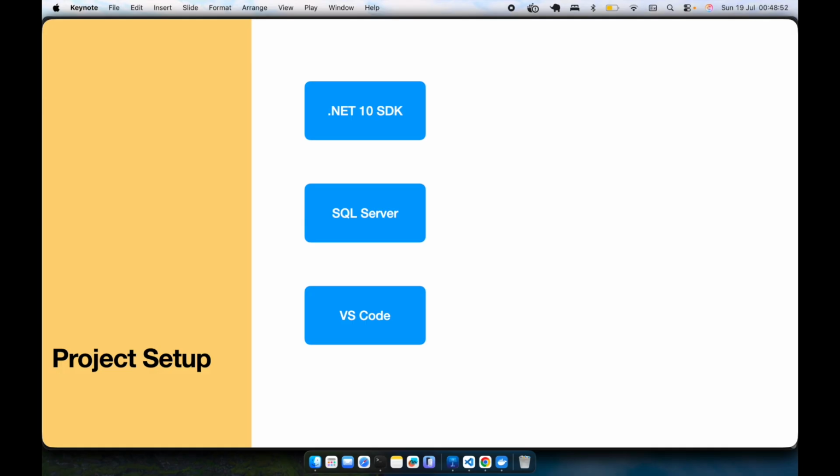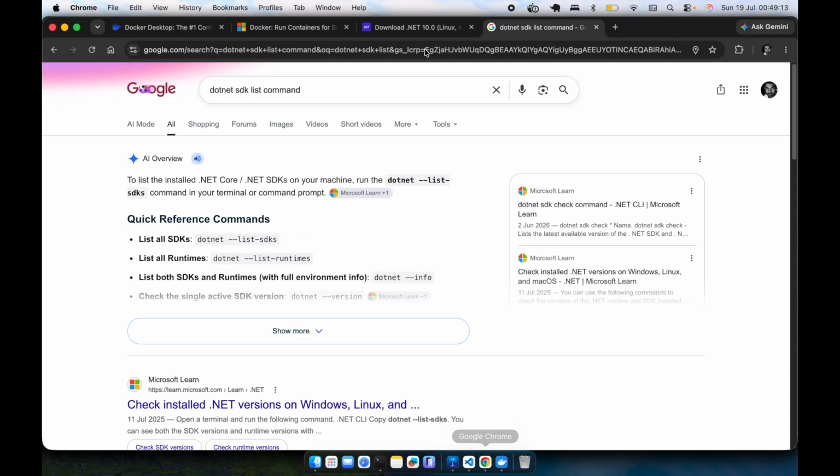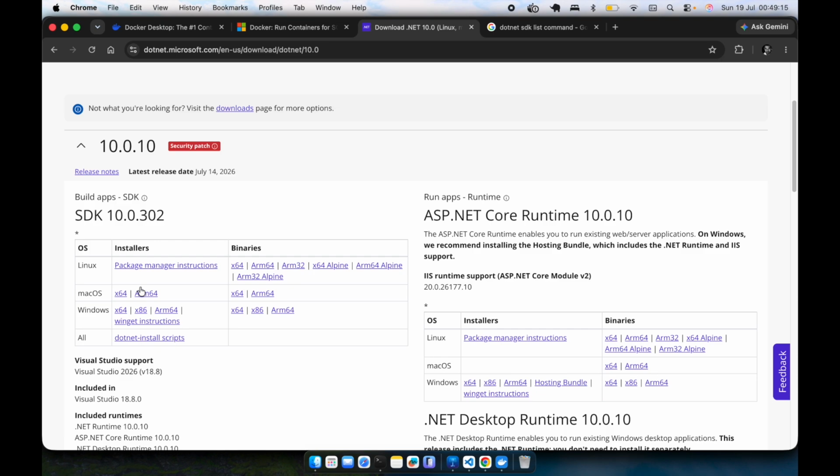So I prefer VS Code for coding. If you prefer something else, you can obviously go for that. If you want to go for any other IDE or any other editor, that is totally fine. I prefer VS Code. So if your .NET 10 SDK is not installed, please go to the website and check for the .NET 10 SDK.